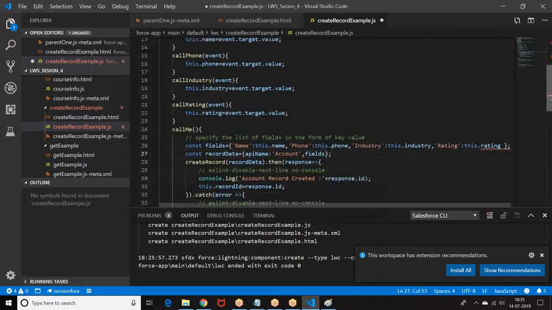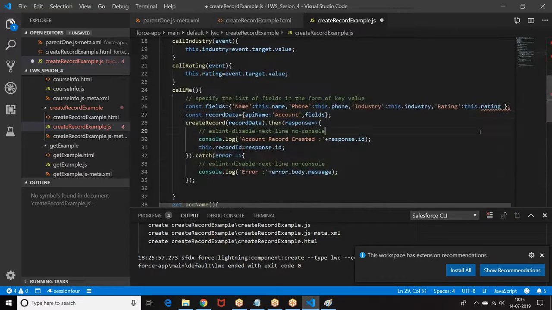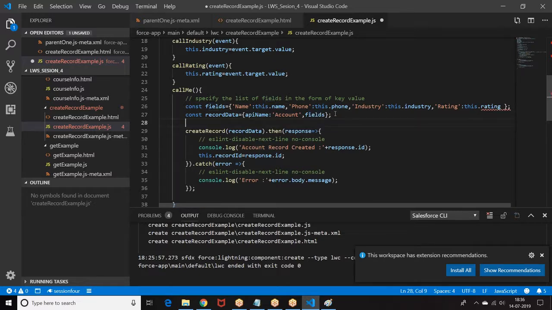Okay. Right. Next, we are calling the next property. What is the next property we are giving here? Record data, the API name of the object. It's an API name. If it is a custom object, underscore C, we have to mention it, and the list of fields which you specified on the top, names and values. This is the creation of fields and the creation of API name.